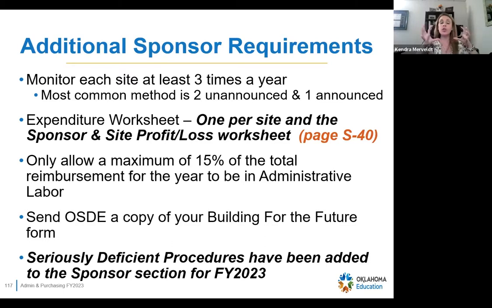Essentially what you're doing is you're taking every site's expenditure reimbursement worksheet and putting it all on this sheet. And then, I'll show you an example. If you are a sponsor, you are only allowed to claim up to a maximum of 15% of the total reimbursement for the year. And it can only be in administrative costs. So there's no cap on operational costs, but there is a cap of 15% for any admin costs.